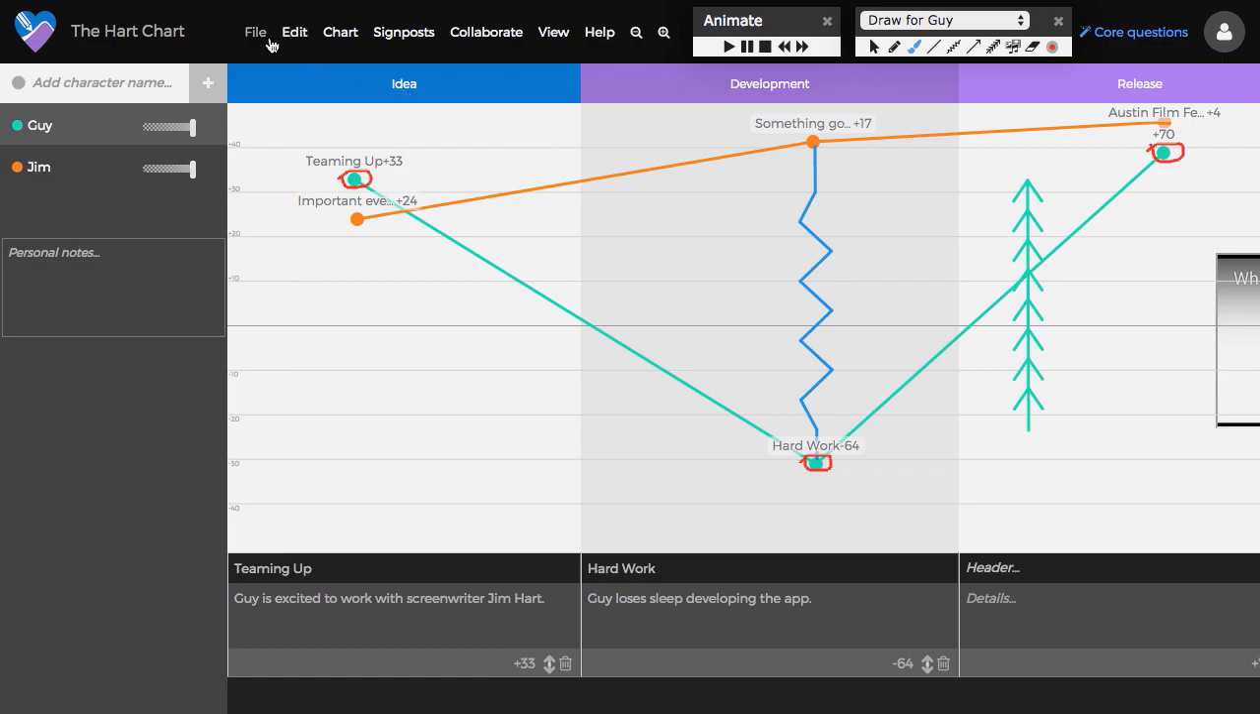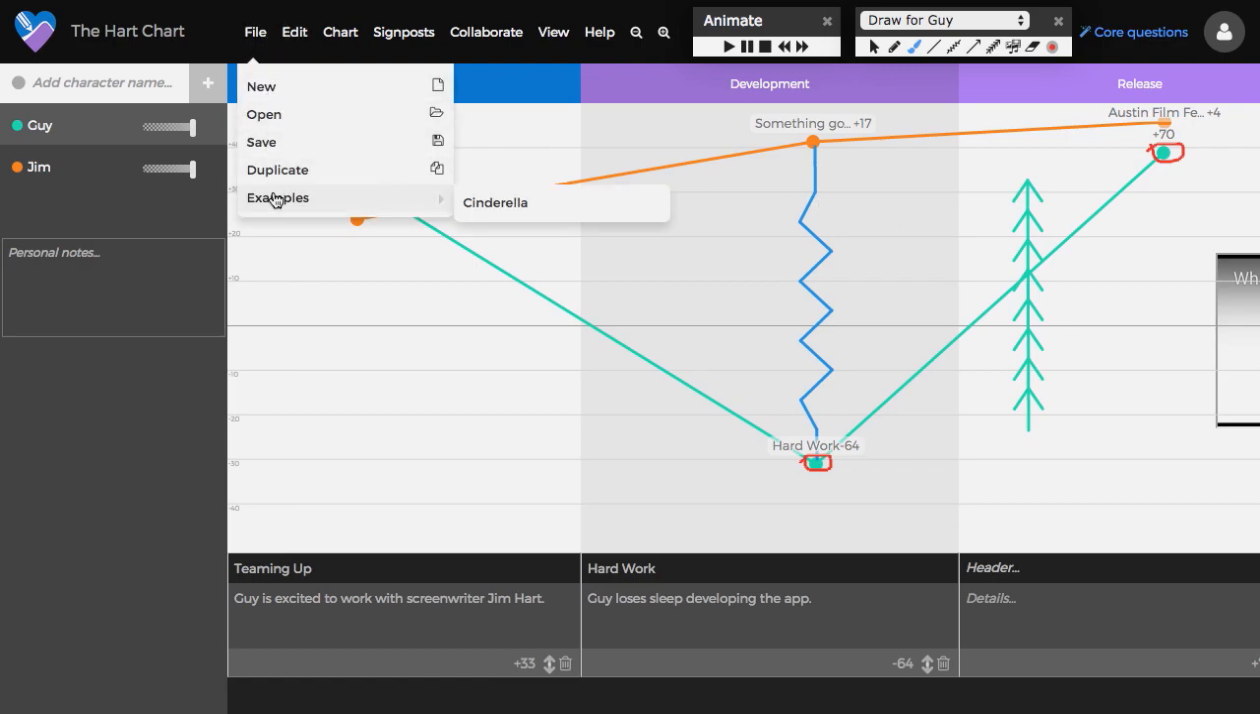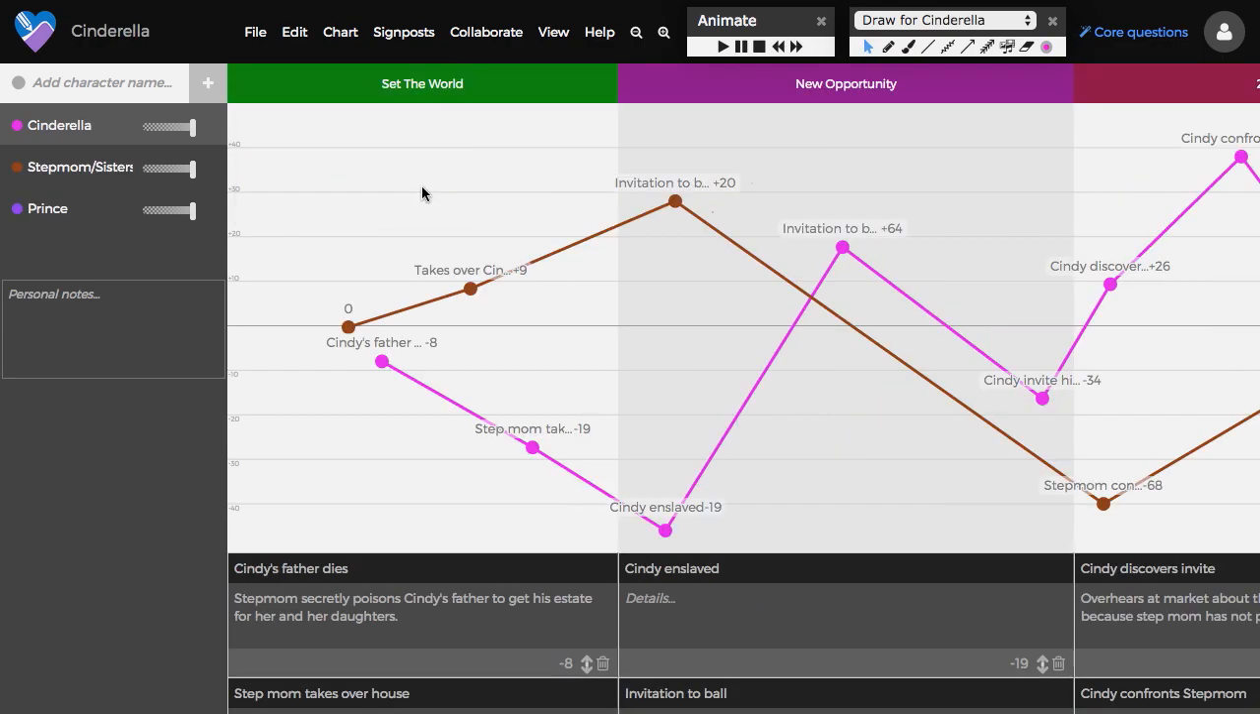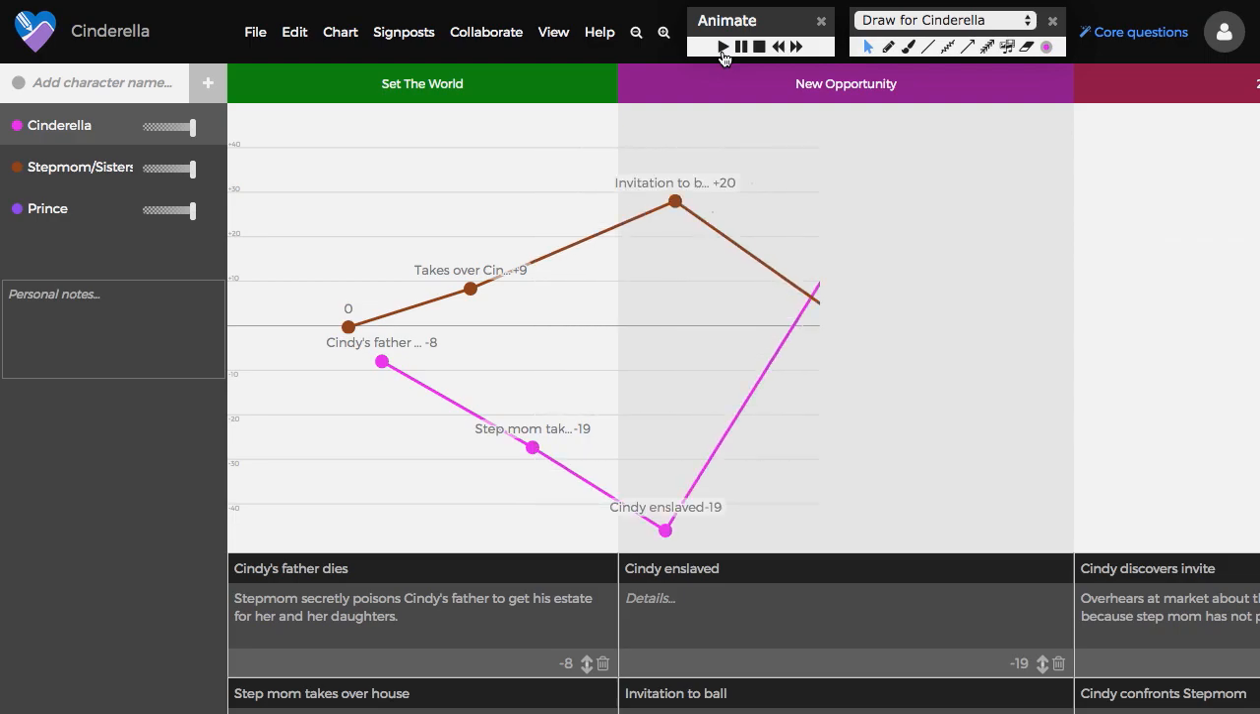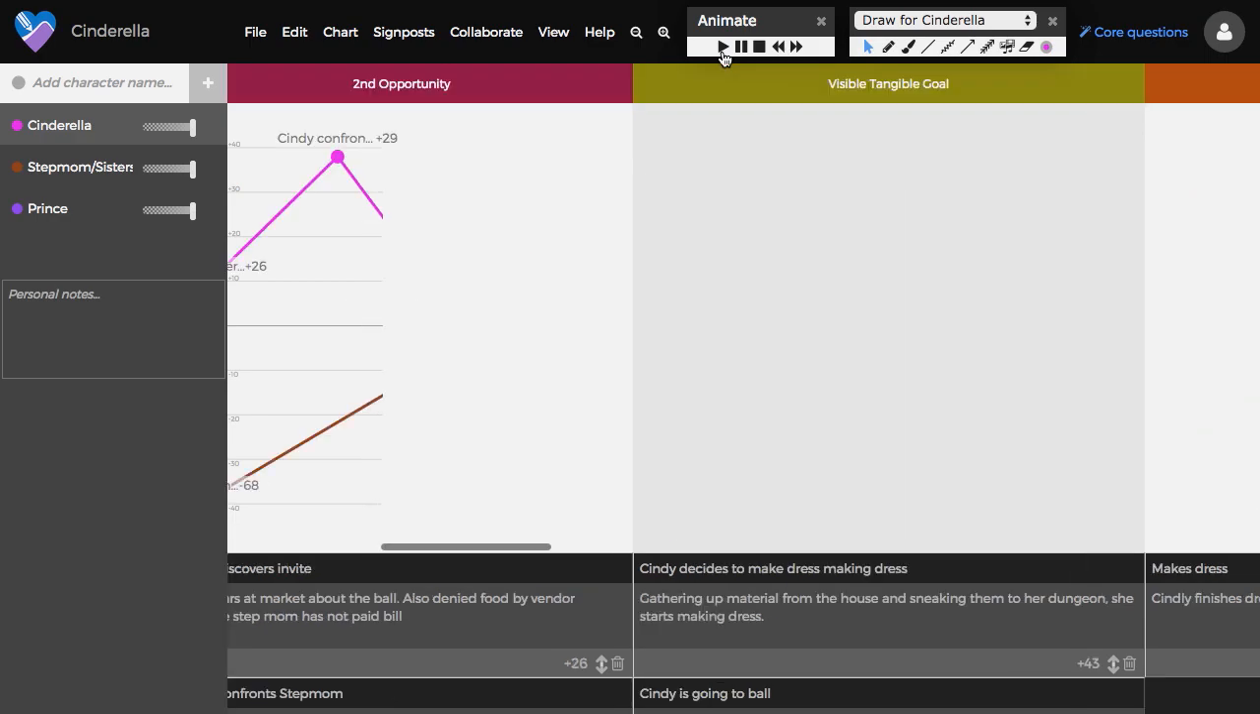This chart may be over, but we encourage you to check out the example charts to explore even more possibilities. Whether you have yet to write your first word or you're deep in the rewriting process, we hope the HartChart will help you find the pulse of your story.